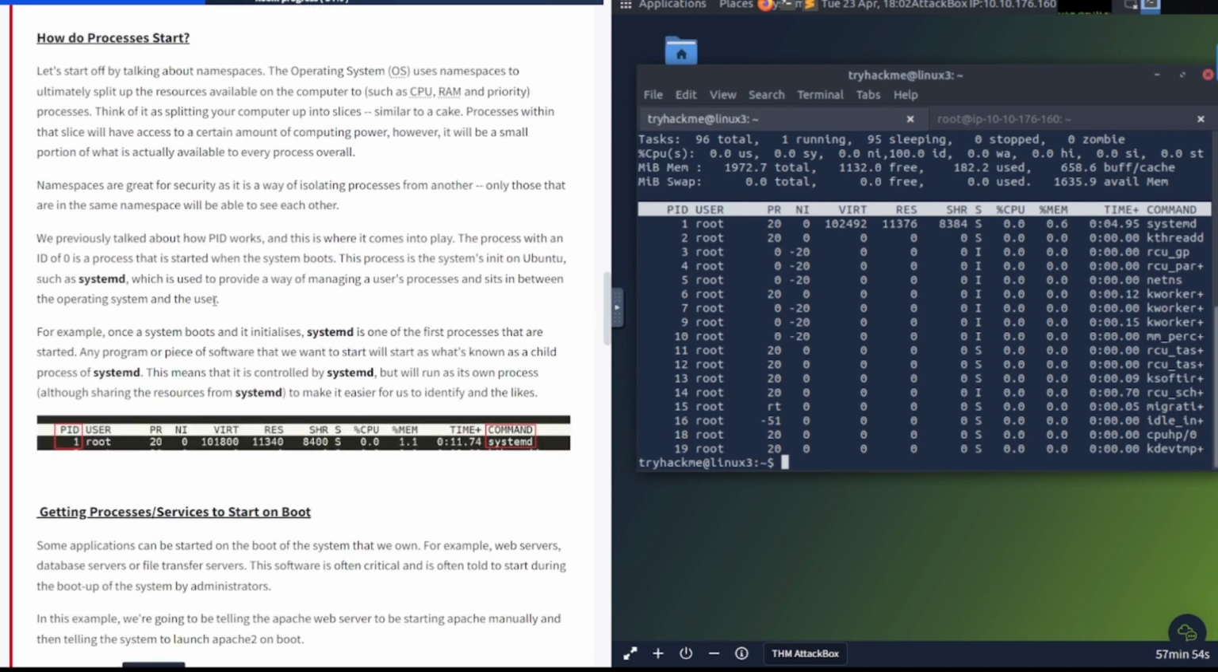How do processes start? Let's start off by talking about namespaces. The operating system (OS) uses namespaces to ultimately split up the resources available on the computer, such as CPU, RAM, and priority processes. Think of it as splitting your computer up into slices similar to a cake. Processes within that slice will have access to a certain amount of computing power. However, it will be a small portion of what is actually available to every process overall.